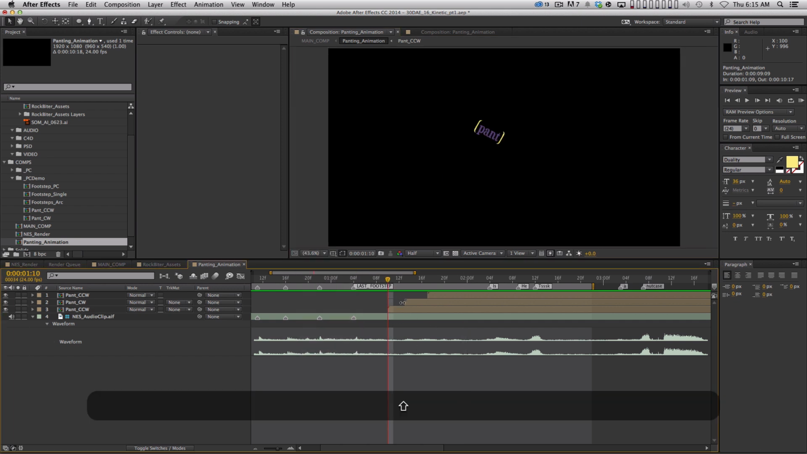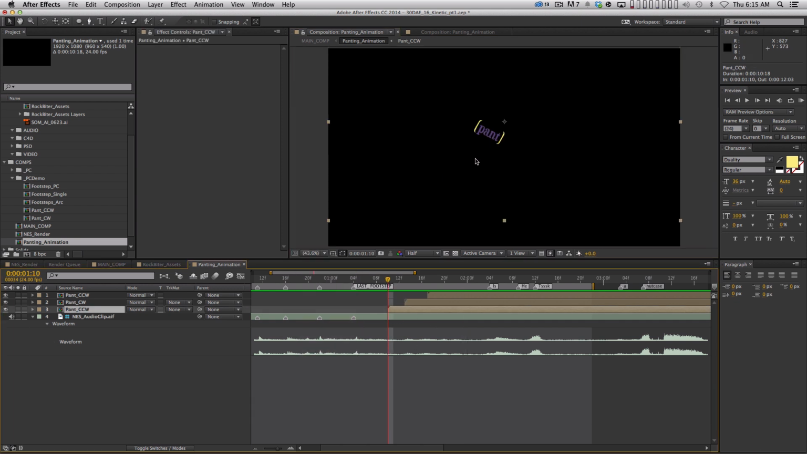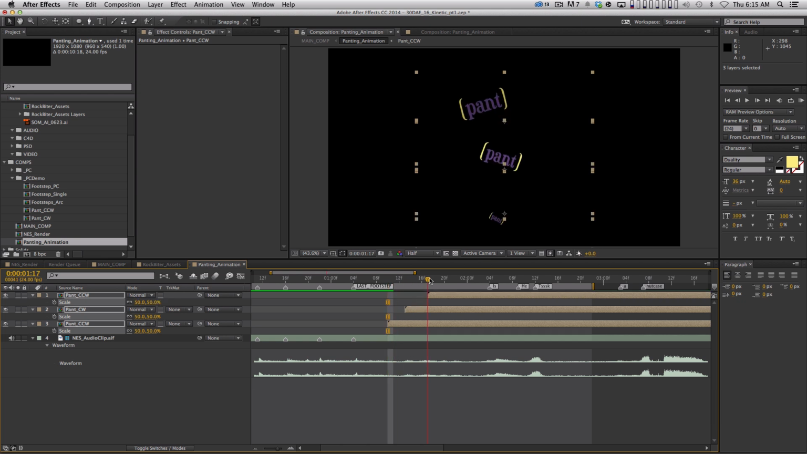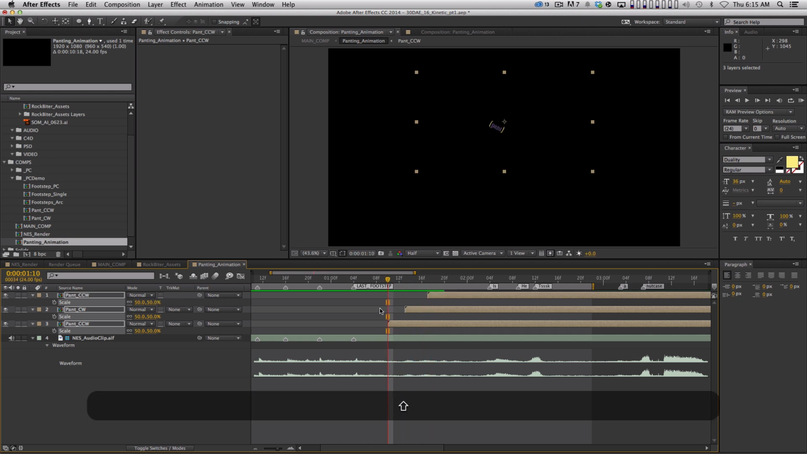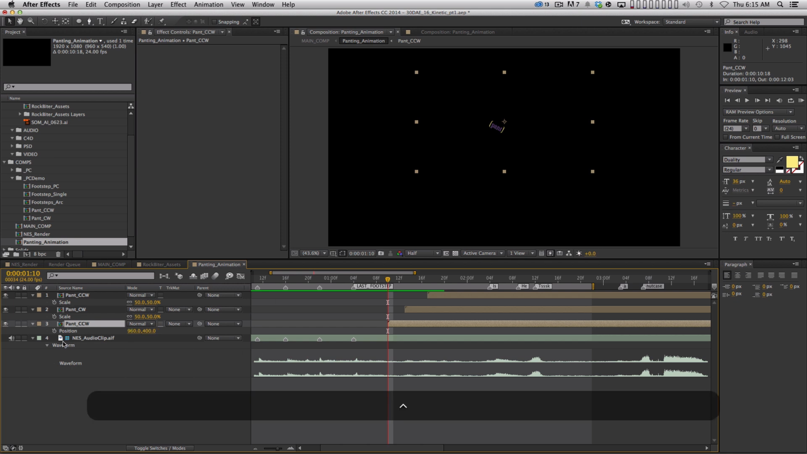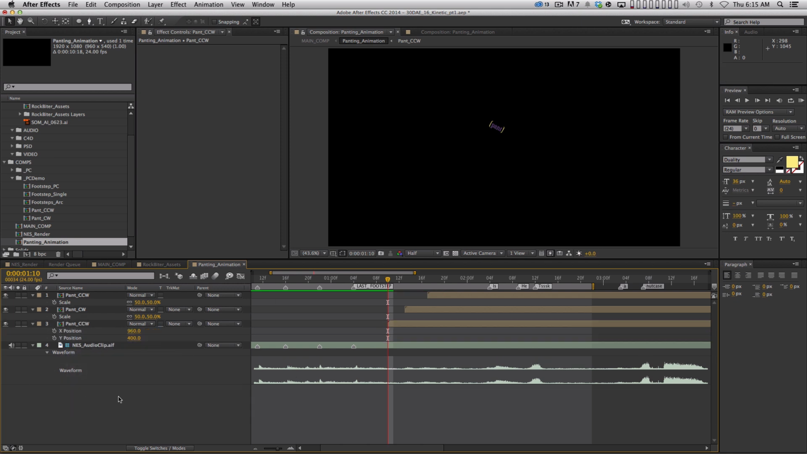I'm going to shrink them all down first because they don't need to be as big as they are. So let's scale them down to 50%. I know I'm going to have to adjust where they are. But what I want to do is open up the position on the first one, control click, separate dimensions. Let's put a Y position keyframe at the beginning, and then let's go to the last frame, right? So now that's disappeared. Let's put a keyframe there.